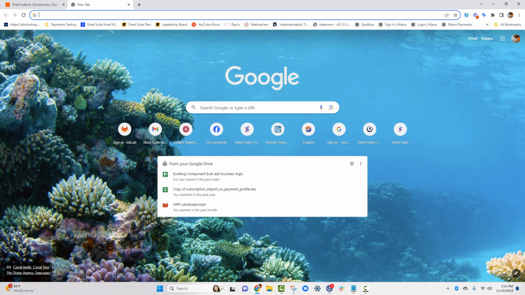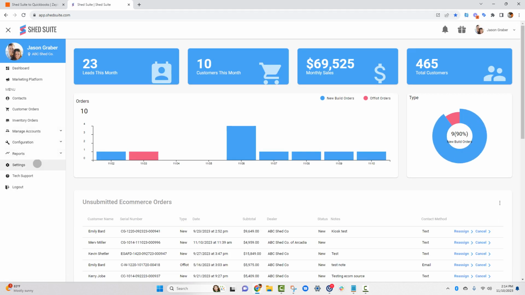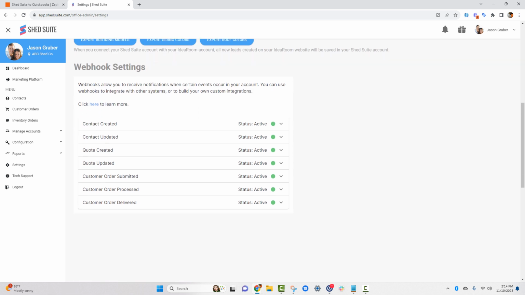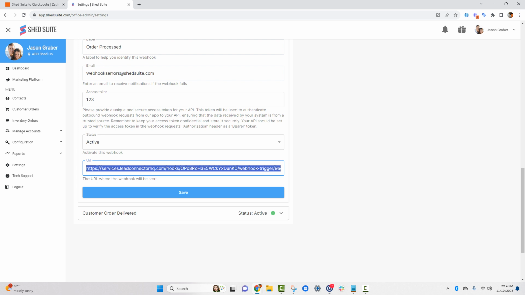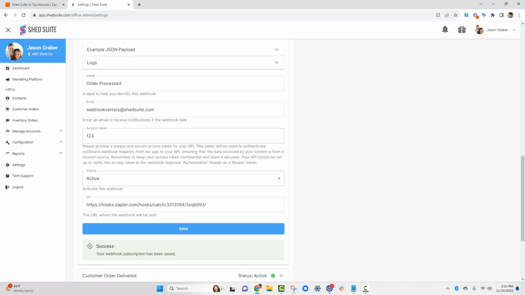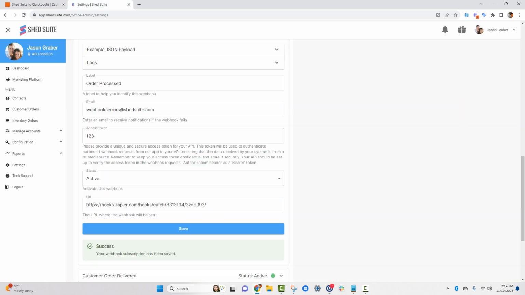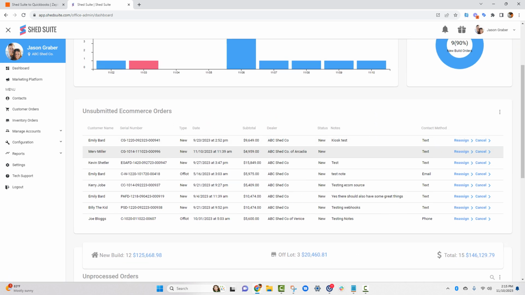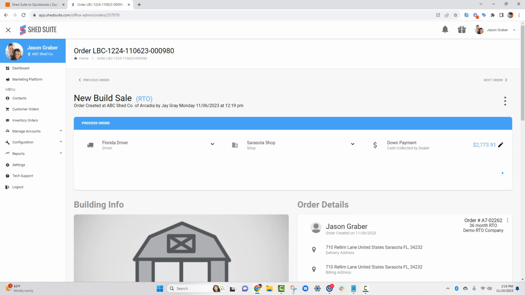We're going to go ahead and get ShedSuite loaded up over here, and go under your settings, under order processed, and we're going to put this endpoint in here. All right, and now we will be able to go back over to Zapier. It's actually listening for an event, so what we need to do is process an order so that we can get that payload over there in Zapier. So we're going to go ahead and process an order.